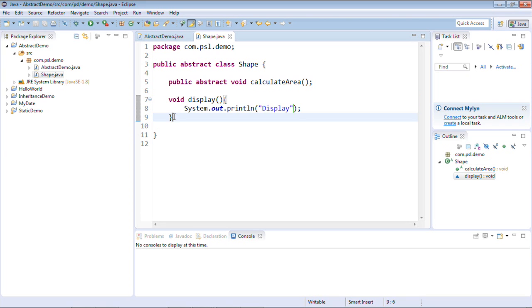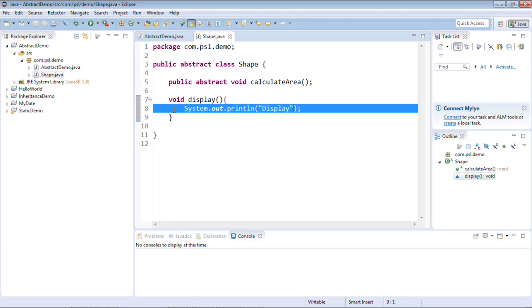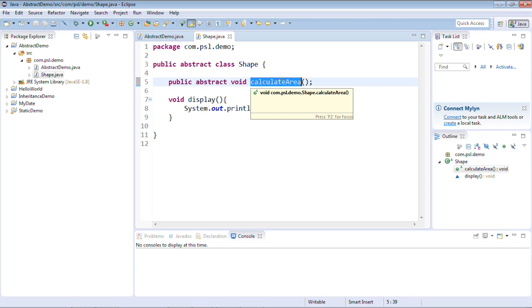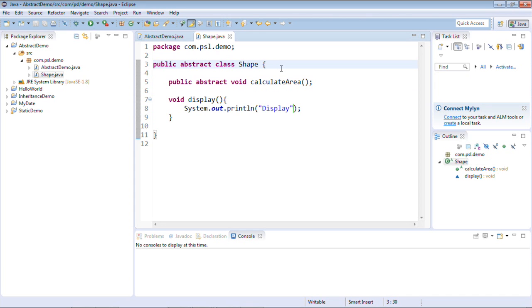Getting it? Concrete methods are the methods which contain some implementation, which have the opening and closing curly braces, right? So we don't have any curly braces for this abstract method. It ends with a semicolon because we cannot write the code for this abstract method called calculateArea. I hope that's clear now.